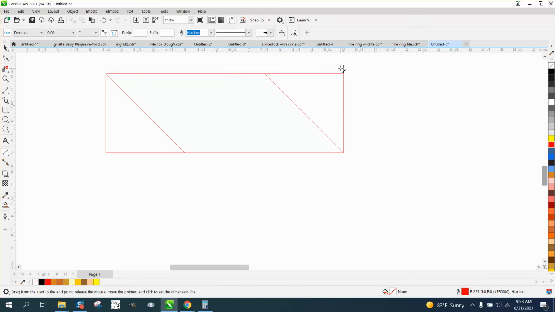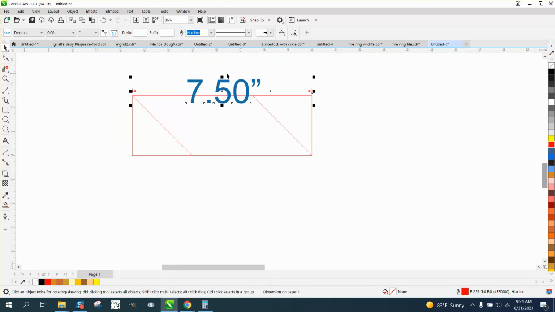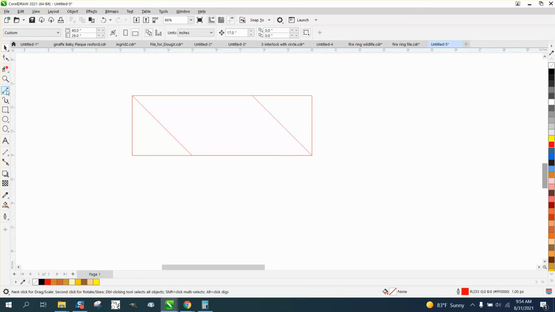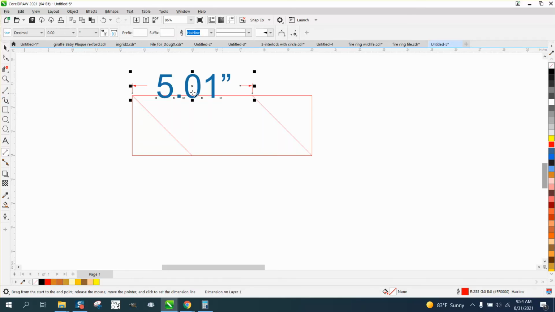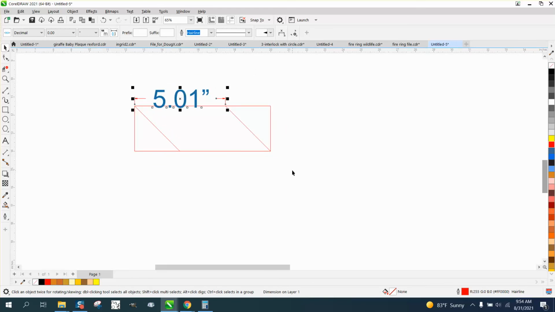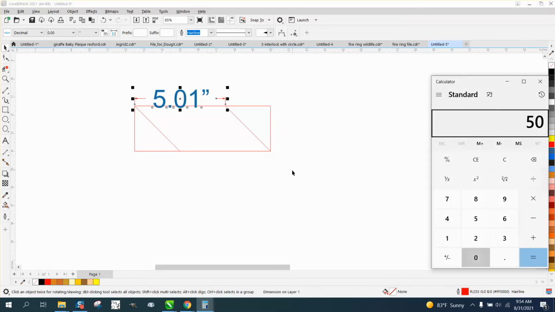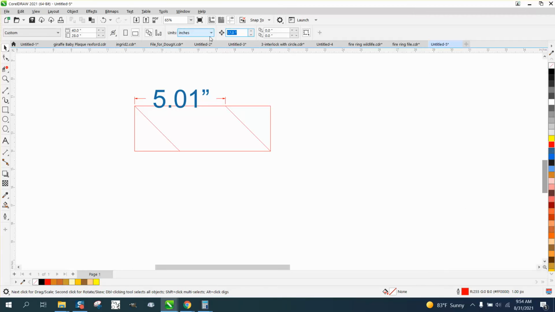So we've got 7.50. No, there we go. I don't want to go the whole way anyway. I want from that corner to that corner. And I've got 5.01. And we want 6 lines in there. So get out a calculator, 5.01 divided by 6 is 0.835. Change my nudge factor to 0.835.